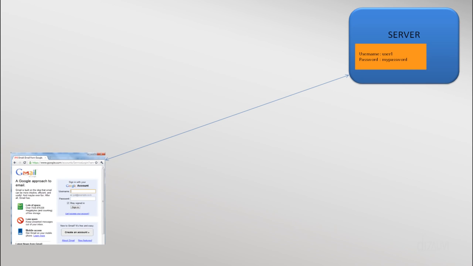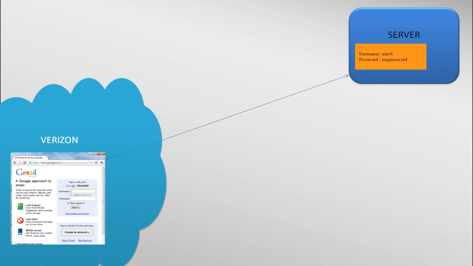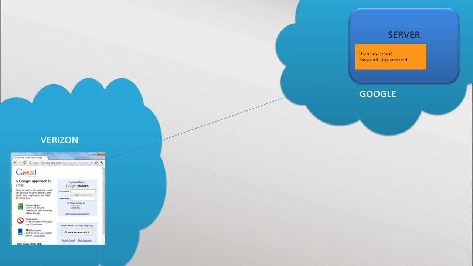But the data that I send to the Gmail server actually goes over the internet, which is kind of owned by different companies and parts. The internet service provider that you use might be Verizon or AT&T. So when you actually connect to the internet, you are on your service provider's network. Let's say Verizon for our example. So the data you send goes over the Verizon network to maybe a few other networks before it finally arrives at the mail server.